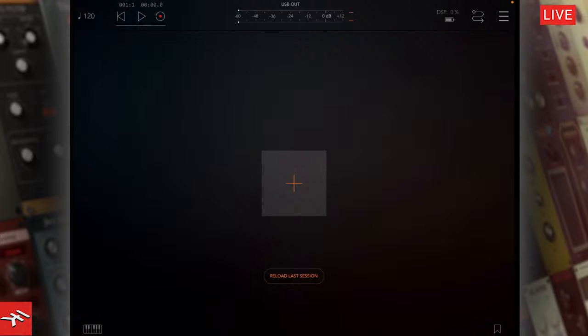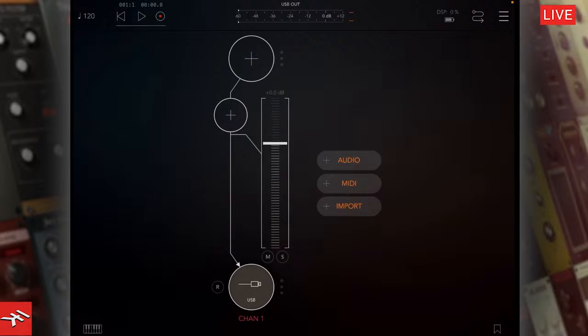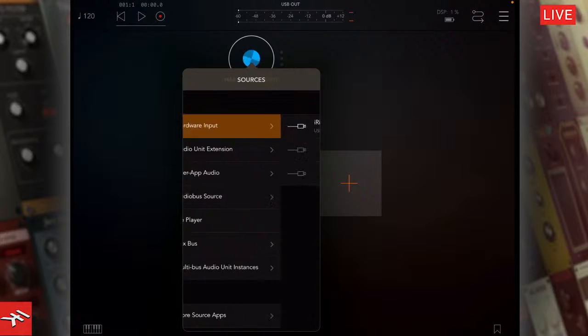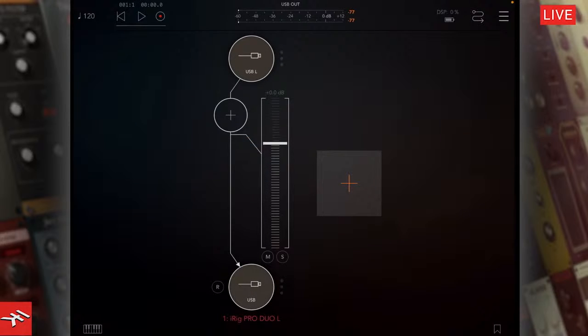You just tap on the little plus button. It'll show you the options. We're going to create an audio track. Today we're going to pick hardware input. Say we were going to use the input left for our guitar. Now nothing is plugged into my left input right now. This is just for demonstration purposes only.